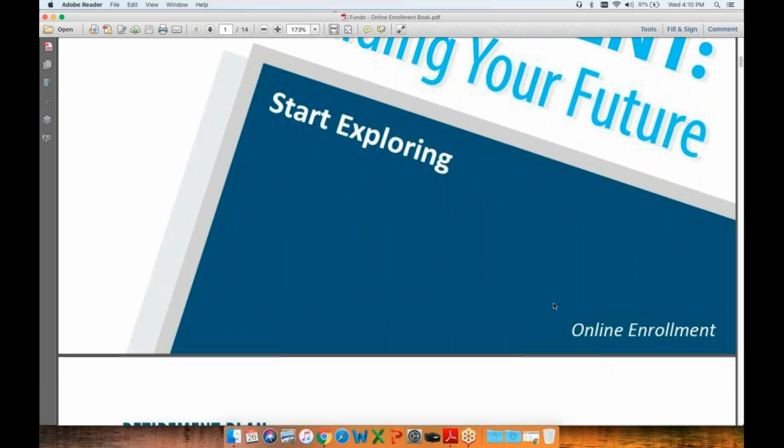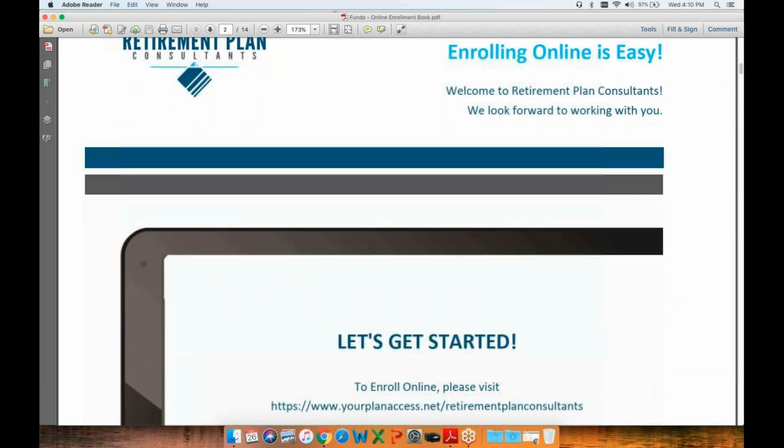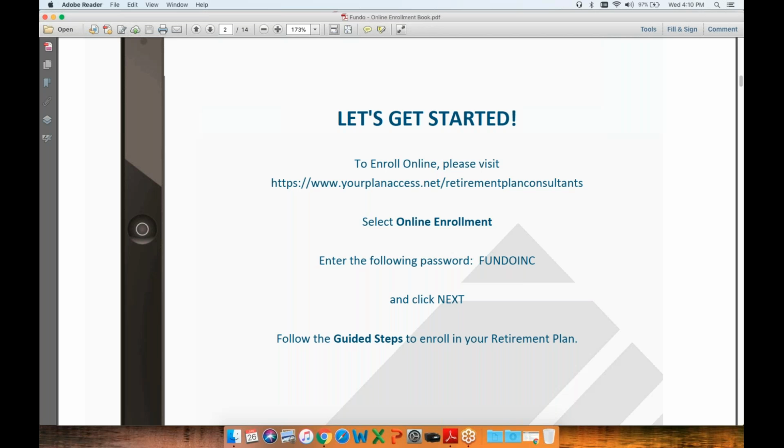So the first one we're going to look at is the online enrollment book. It starts really on the second page. The first page is the cover page, and the second page says, let's get started. The first step is to go to the provider's website. Retirement Plan Consultant is the provider, so that website link will be used for all future logins. For those who are just getting enrolled, you will need to select online enrollment in the top left corner of the gray box once you get to that landing page, and then it'll prompt you to type in a plan password.